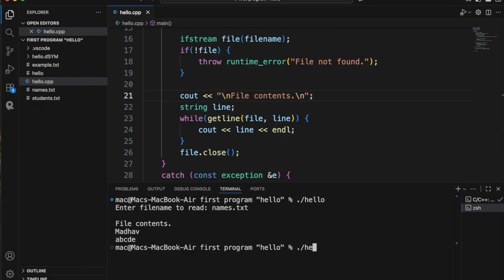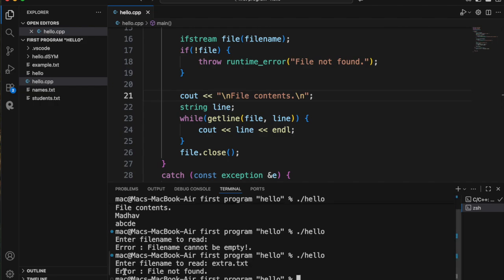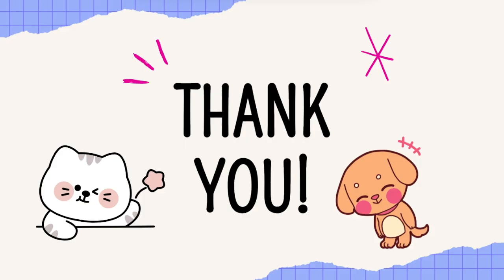Let's say we don't type any file name, then we will get the error file name cannot be empty. And if we type a file name that doesn't exist, we'll get file not found. For example, let's type extra.txt. So we got the error file not found. And that's how you combine file handling and exception handling in C++. Now your programs can deal with missing files and bad inputs without crashing.